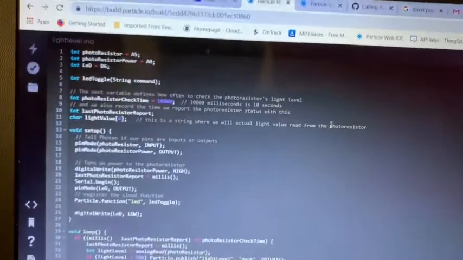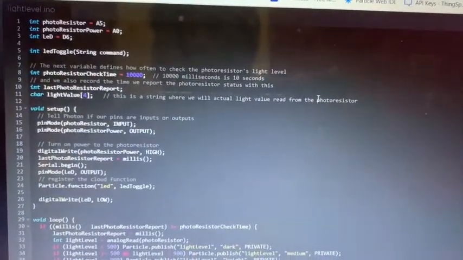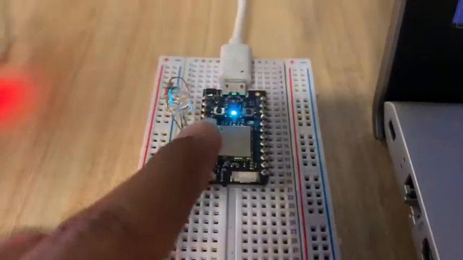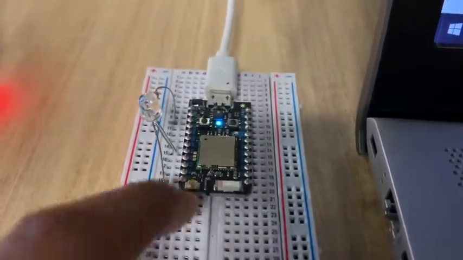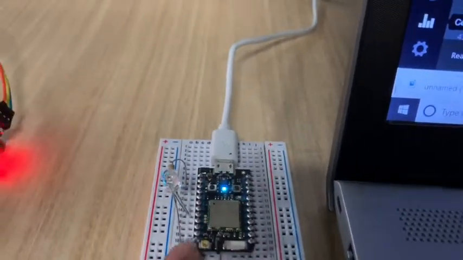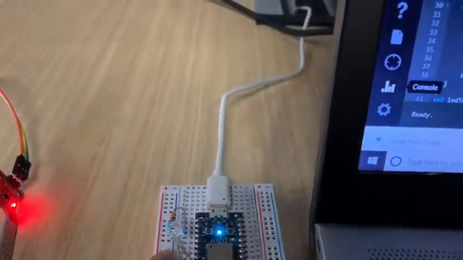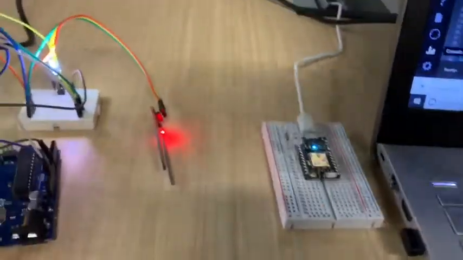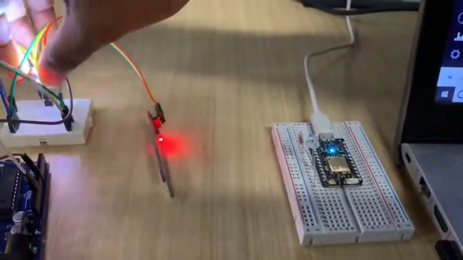So here we can see the code for the Photon particle. I connected a photoresistor to A0, with a resistor that connects to ground. And let me connect the LED. I've got only 2 LEDs, so sorry for that.